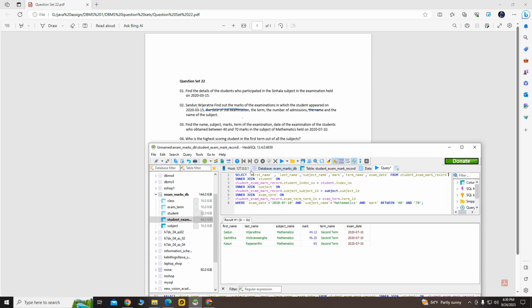According to the third question, we have asked for the first name, last name, subject name, mark, term name, and exam date as said earlier in question number 3. And here we have combined the student exam mark record, student table, subject table, and exam term table using inner join, and we have created relationships between them. To create relationships among two tables, we have used two unique columns, like the student index number and the index number.